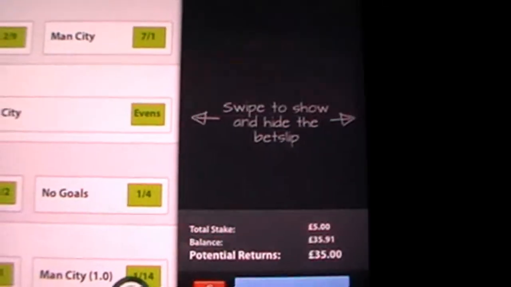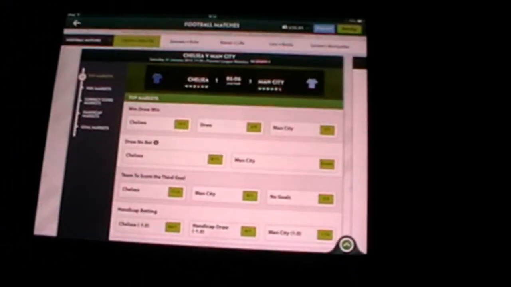I press place bet and here is my bet slip error again. Now this is of course really frustrating. Not just frustrating for myself, it must be frustrating for Paddy Power because I am trying to spend my money. I'm trying to lose my money right now. The game ends up a draw. They could have had £5 of my money.